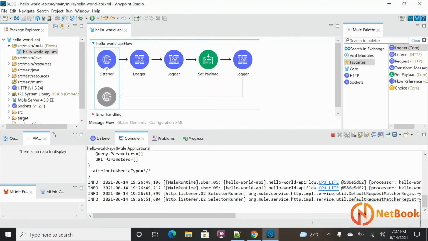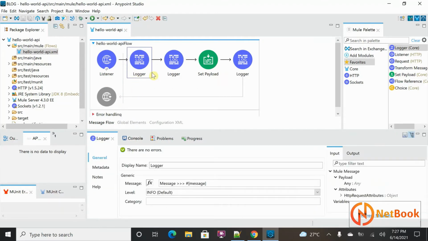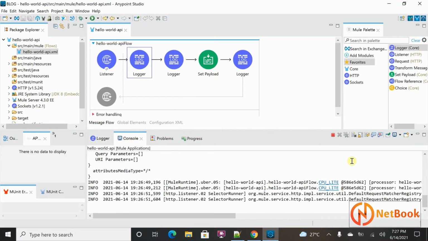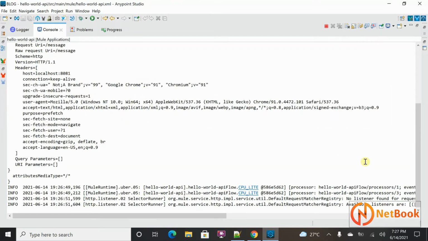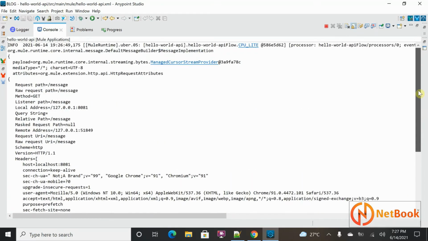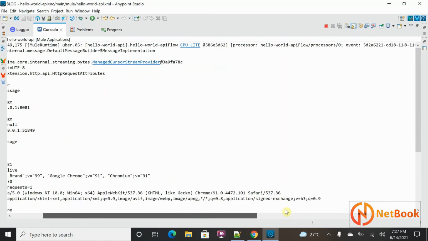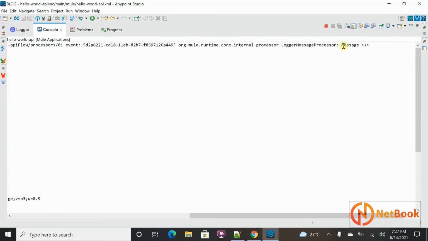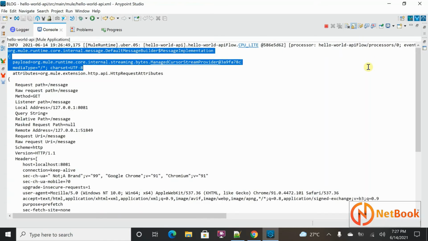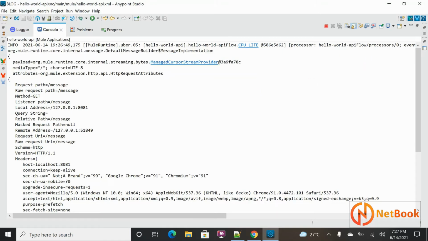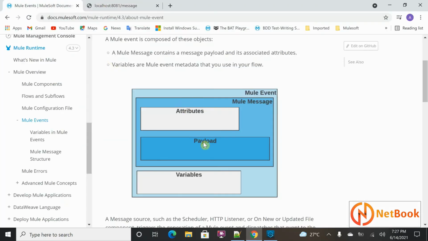Now, if I go and see, this is the logger. In the logger, I can see that the first log is the message I'm printing, right? Let me maximize it. You can see here in the first log, I hard-coded "message", and then the message is the Mule message, as I said, it contained two parts, right? What are those two? Attributes and payload.